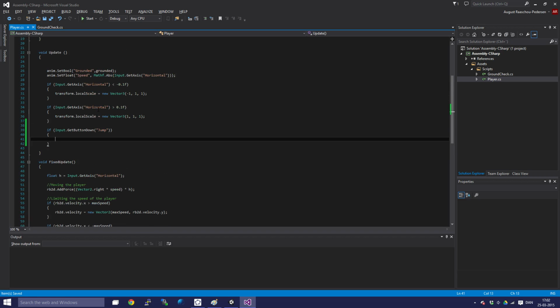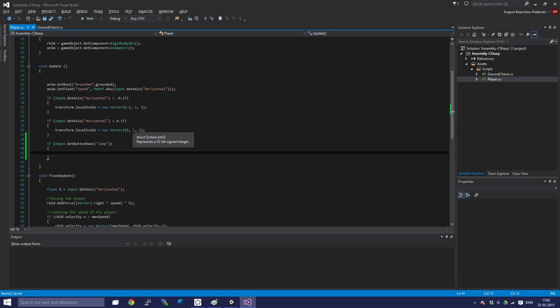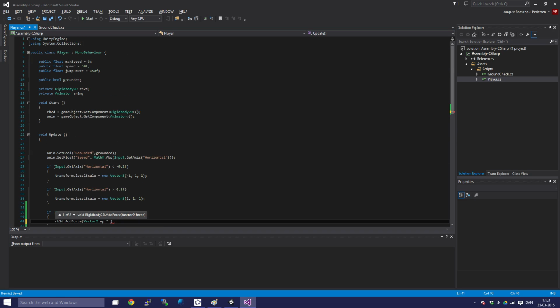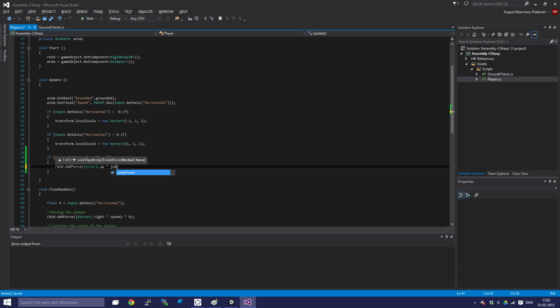The way we're going to do that is by doing rb2d, our Rigidbody, dot AddForce, and we are going to add the force in the up direction. So we're going to say Vector2.up times jumpPower. So yeah, this basically adds some force when we press the button Jump, which is space.